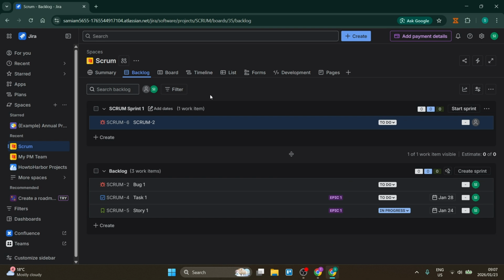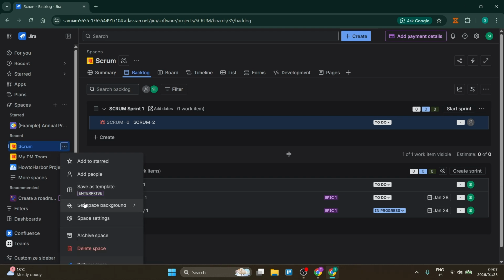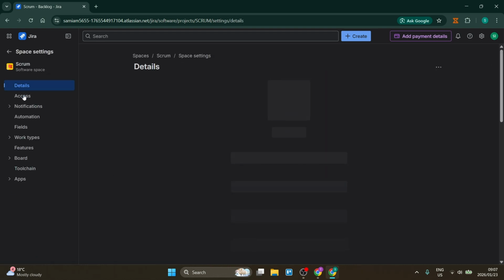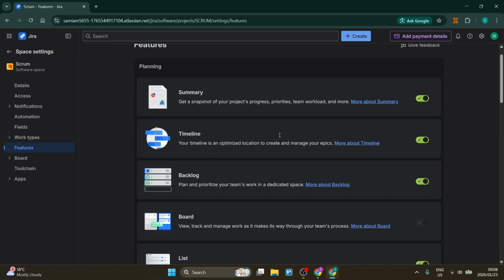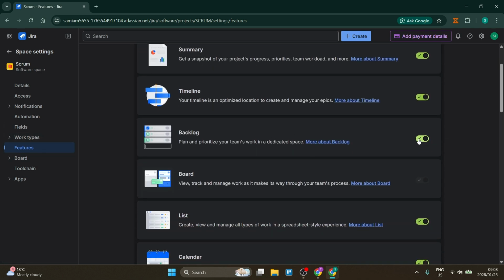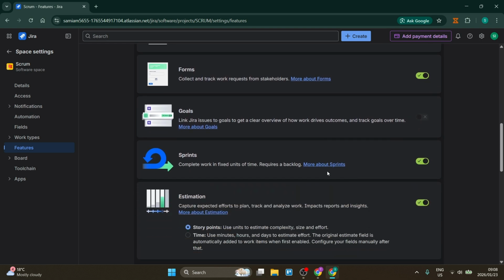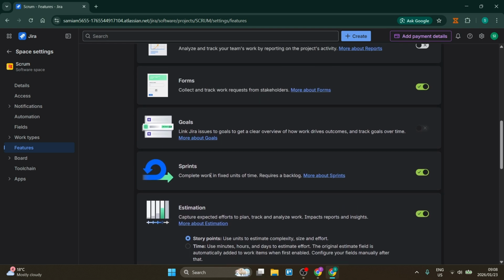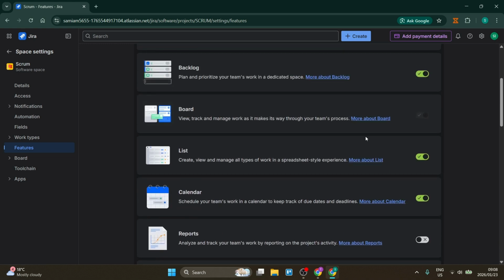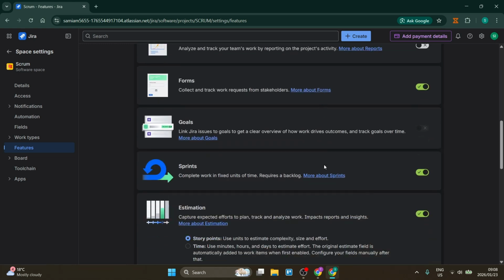Now, if this is not enabled, your backlog or your sprints, go over to that space, click on the 3 dots, come down and look for space settings. Over here, you're going to come down to features on the left-hand side, and you will see backlog needs to be turned on. And then sprints need to be turned on. And you won't be able to turn sprint on unless backlog is on. So make sure that's turned on, and then you can use it.